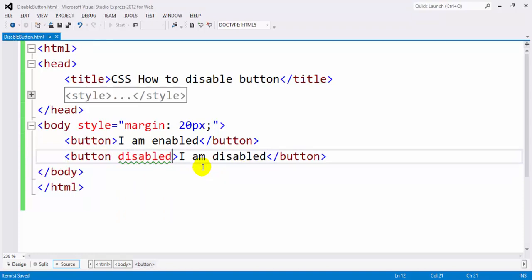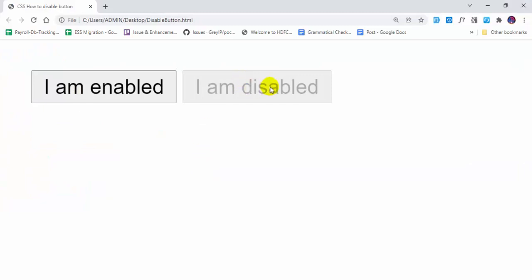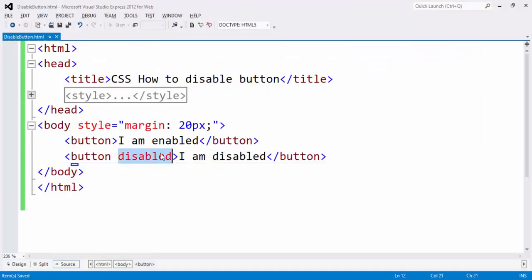I will save this file again. I will go to the HTML and refresh it. See, now you can see here the button has been disabled and it is not even clickable now. The first one is still enabled. I can click the first one, but the second has been disabled. And why is it disabled? Because we have added here the property called disabled. So it is that simple to just disable a button on a web page.